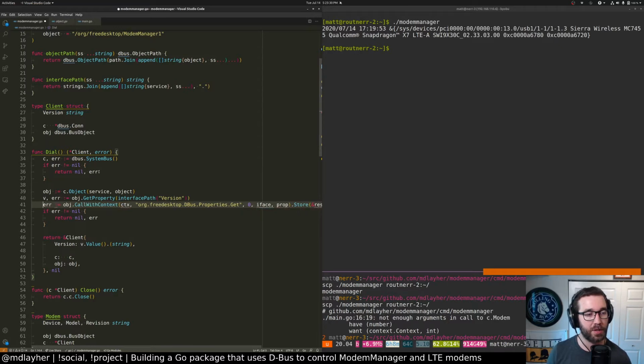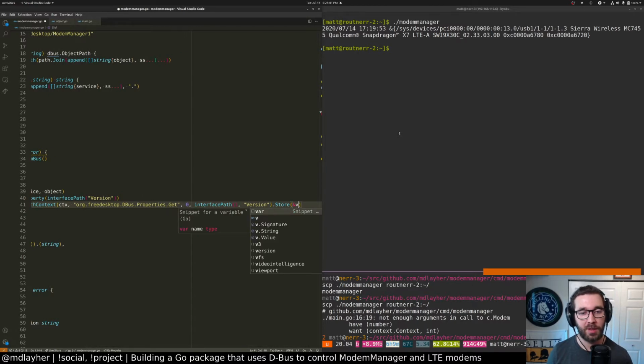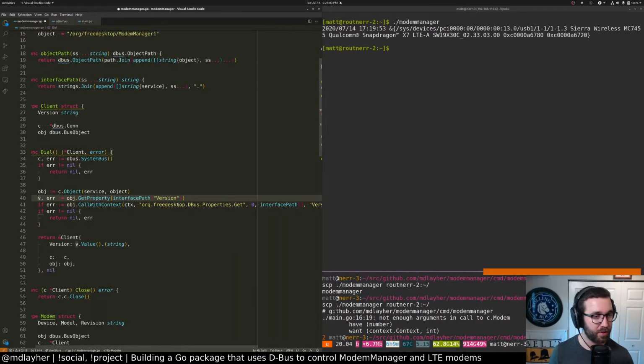So get property, if error, version is going to be a dbus variant, just one, I think. Let's see here. So basically we're doing this call manually, so that way we can plumb in context cancellation. So this is just going to be interface path, I think, with no arguments, because we're not actually passing this version parameter. The dbus library is doing a little bit of magic for us, and we need to do it ourselves now. So if I pass in version, we do the call, and we're going to store the result in this version output.